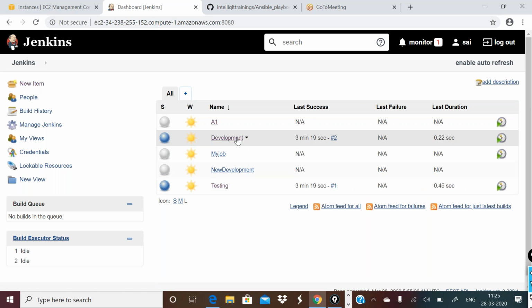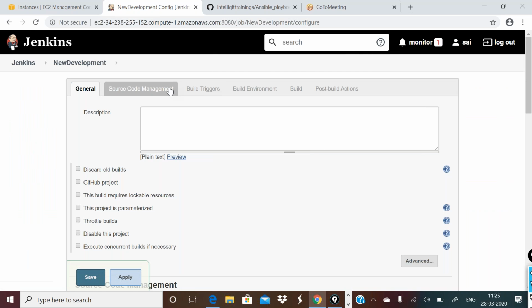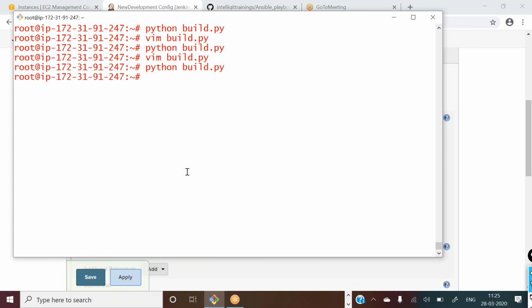When I run it, do you see development job and new development job? Of course, development job was executed, but new development job was never executed. But you will find the same configurations. If you open it, what activities we have done, the same activities are present here also. So if you want to take a backup of the existing jobs, this is the way to do it. Okay, please take it down.